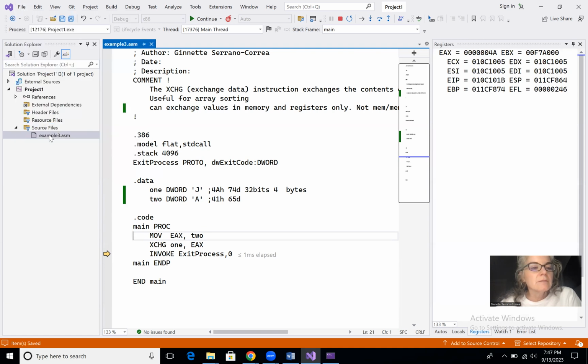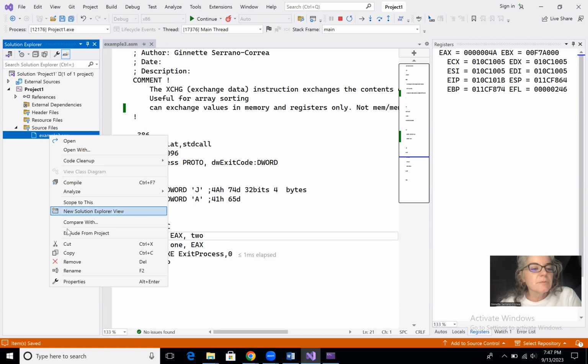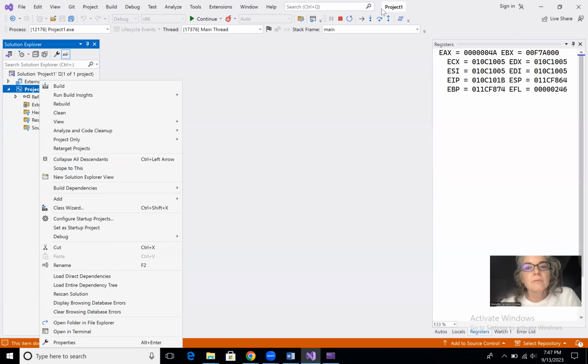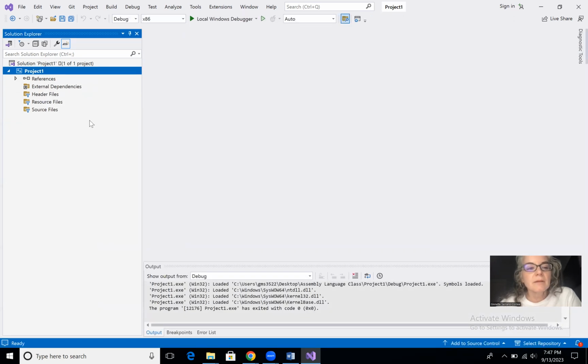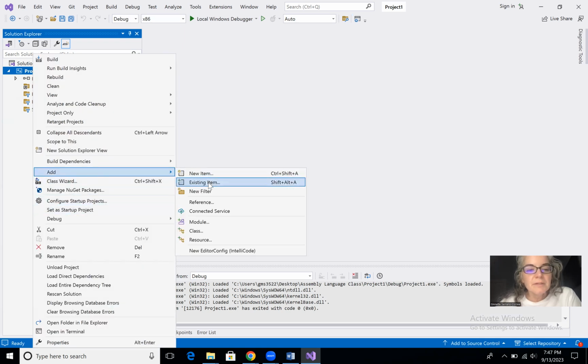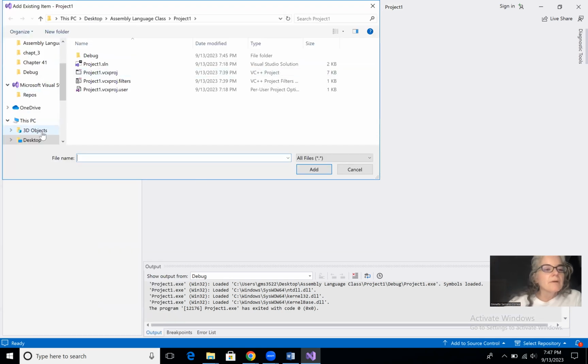And let's remove this one and add, stop. Add item, existing item. Okay.